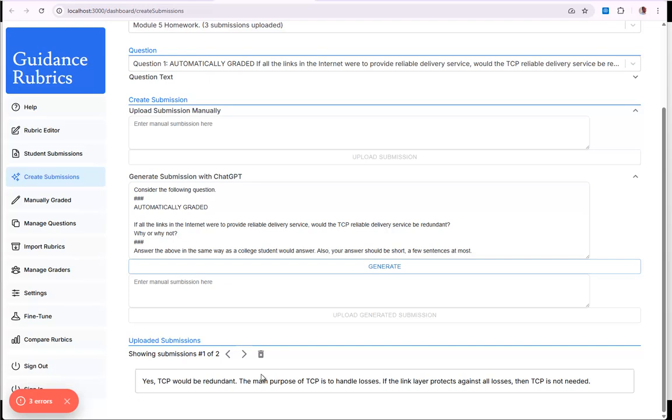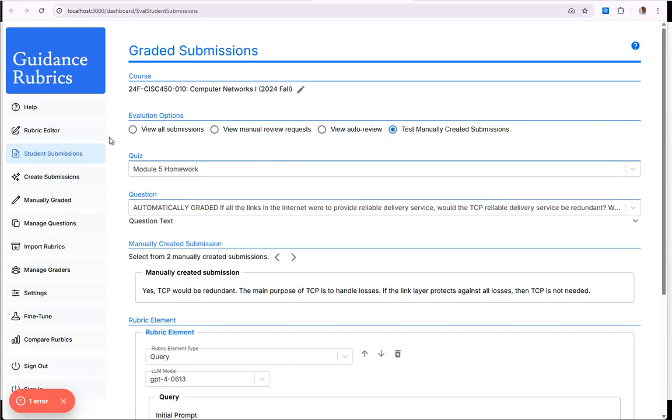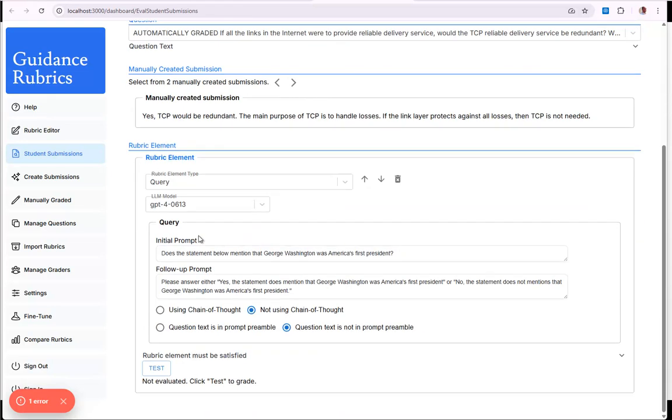And down below you can see the list of the submissions that you've created, and you can scroll and edit and delete those. Then going to student submissions and clicking on the test manually created submissions for a particular quiz and question, we see the submissions here, and we can see some rubric elements. And we can adjust these rubric elements and we can test them. This allows us a playground to explore the performance of different rubric elements. This workflow is also described in a separate video.